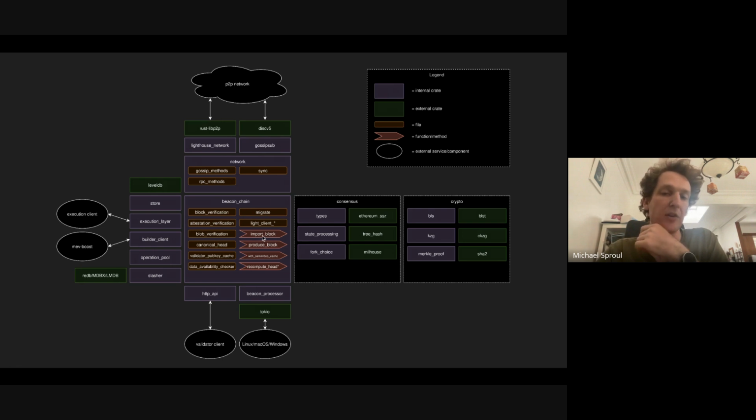This import block function is probably one of the most important in all of Lighthouse, because that's how the chain progresses. After a block is validated, say you receive it on Gossip, Lighthouse will import it and it will go and write it into the database and remember it permanently from that point on.